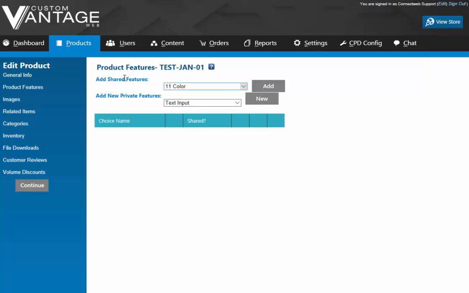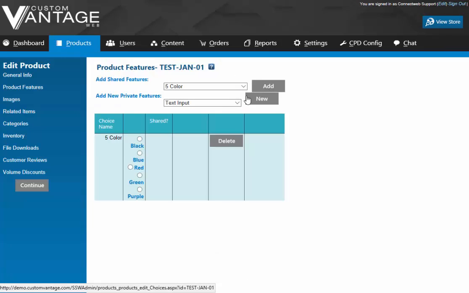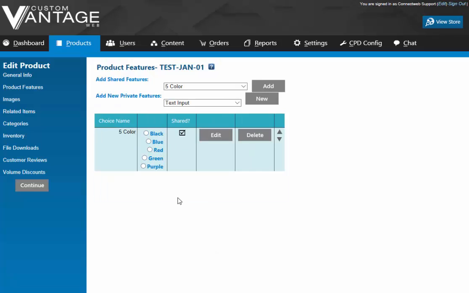But do note, if you change anything with a shared feature, whether that be an option in the shared feature or a price change, it will affect that feature on whatever products you've applied it to. So just keep that in mind. In our case, I'm just going to choose a 5 color, so I can choose between black, blue, red, green, and purple ink. And I will show you guys where this shows up as well. So again, that's product features in a nutshell. We'll get into it a little bit deeper later.